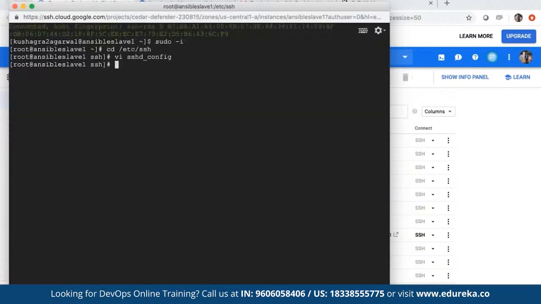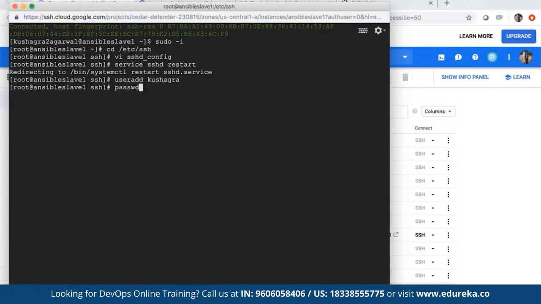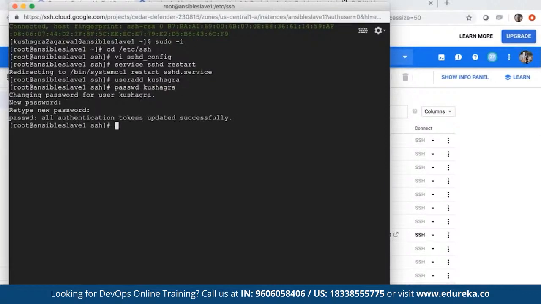This step is not needed, guys, if you're using an Azure VM or you're on premise. Since I'm using a Google VM, you have to use this step. Otherwise, it's not needed to enable password authentication. Okay, so I made a new user, Kushagra, and I gave some password to it. You can create whatever user you want of your choice.